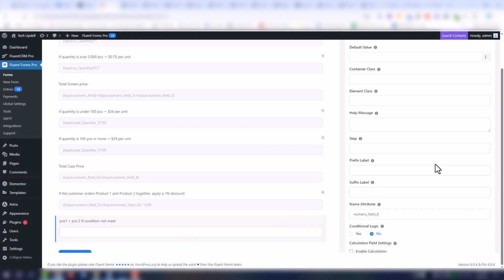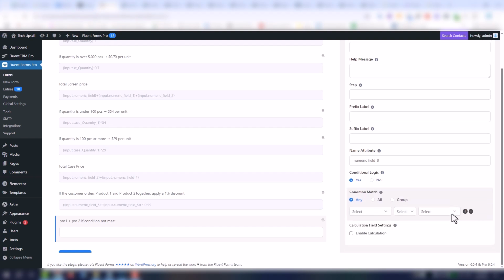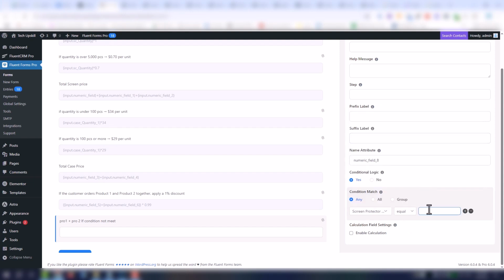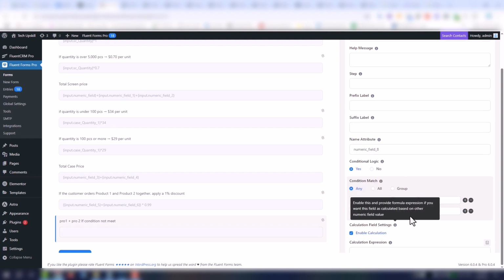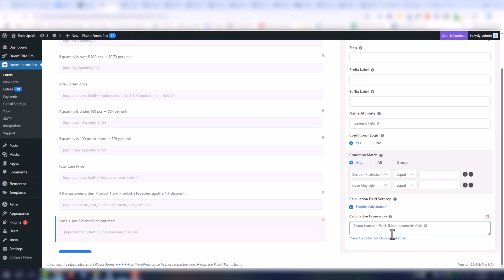To set this up, I'll enable conditional logic and create the following conditions. Screen protector quantity equals empty. Case quantity equals empty. This ensures that if either product is not selected, the discount will not apply. In this case, the calculation will simply add the total screen protector price and total case price, showing the combined price without the discount.